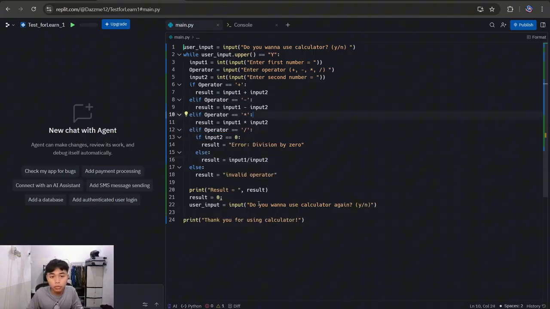Okay, this is the second program that I just built, and I will explain it line by line. In the second line we have user input. This is a variable that contains the user input, asking the user whether they want to use the calculator, writing yes or no. Then I use while to loop this code, so the user can use the calculator as they want. While the user input contains y, I will loop this code.